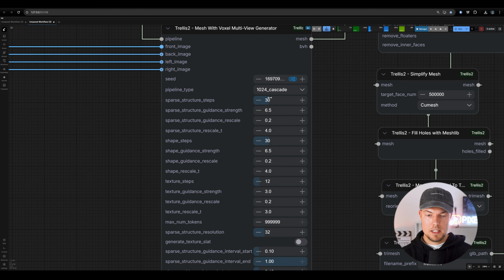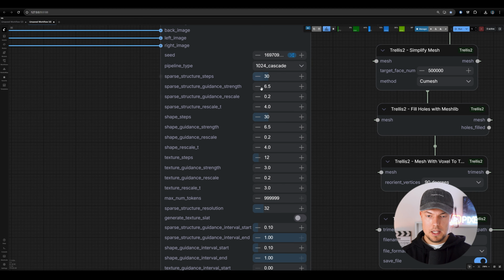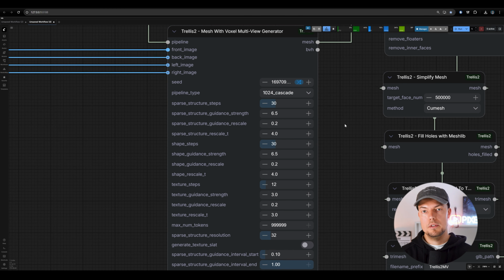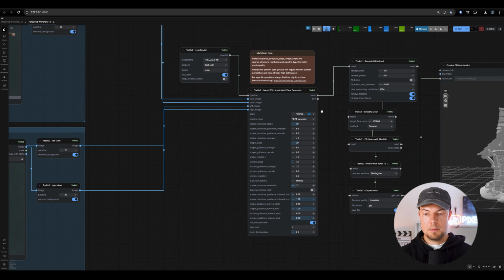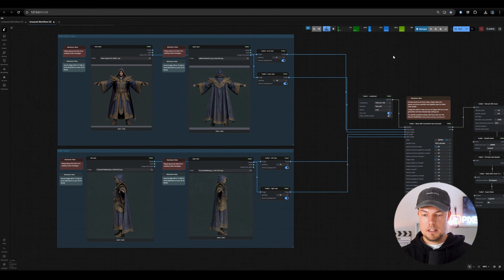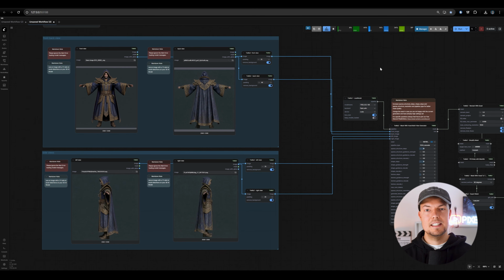This workflow here will take around 12 to 14 gigabytes of VRAM. You can also use a low VRAM version by lowering the pipeline type over here to 512, and make sure to then use steps of only 12, and then it should also run low VRAM for you. And once we have that, we can now give it the first run and see what we get.